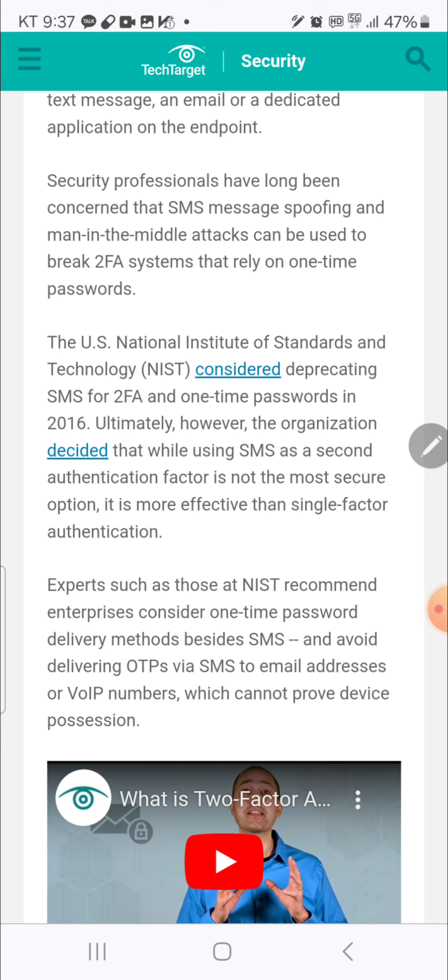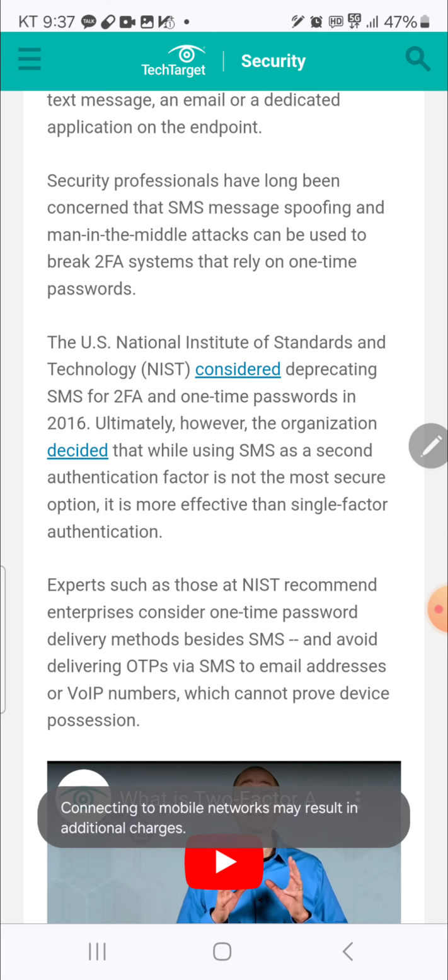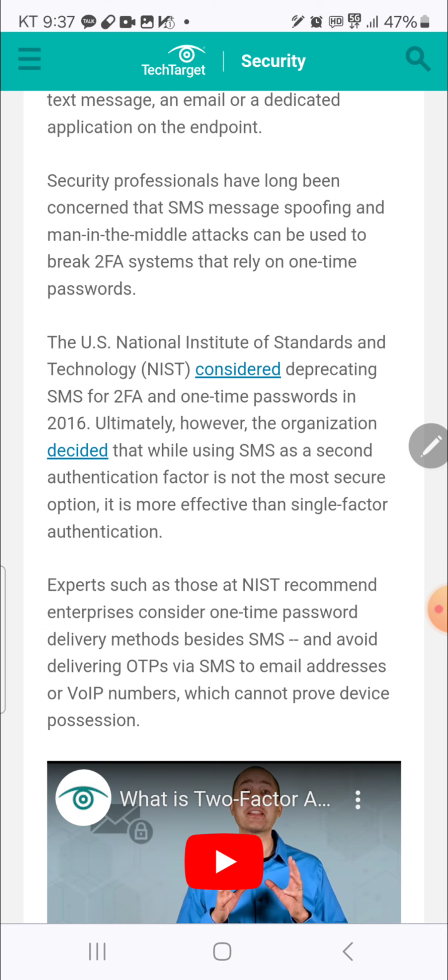Deprecating SMS, deprecate, right? You just take a shit, right? Shitting SMS for 2FA and one-time passwords in 2016.